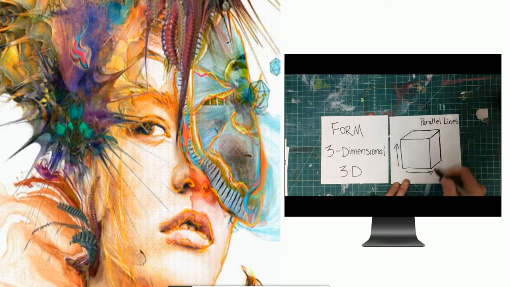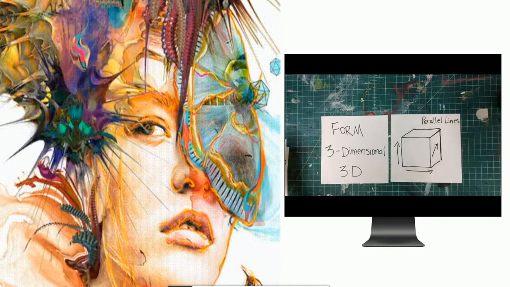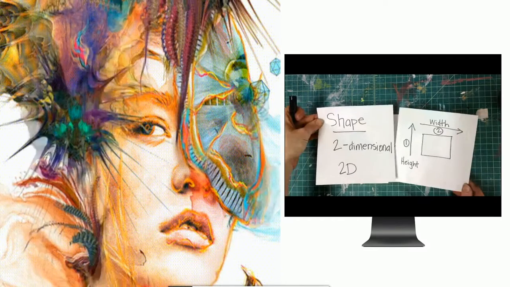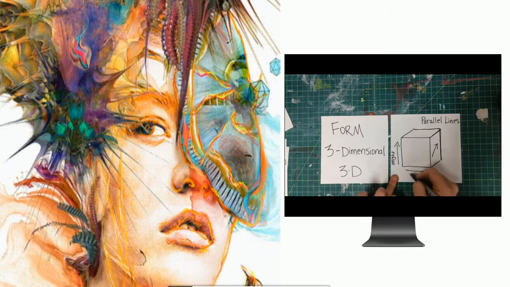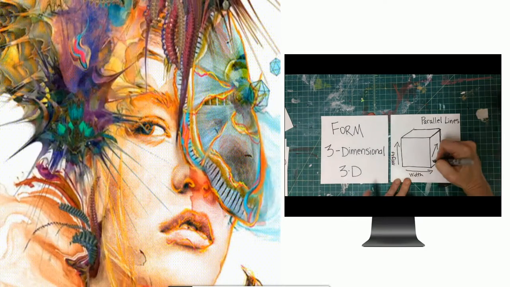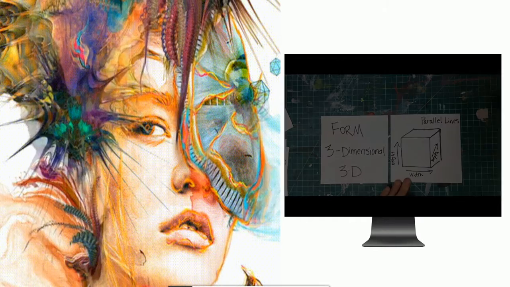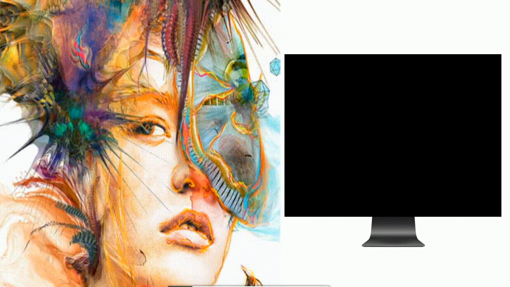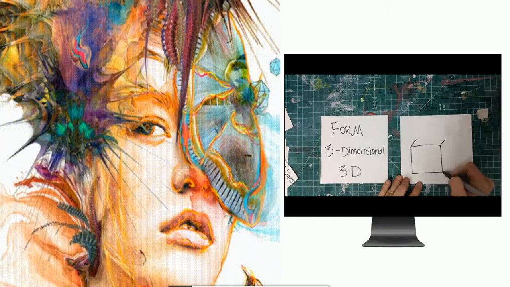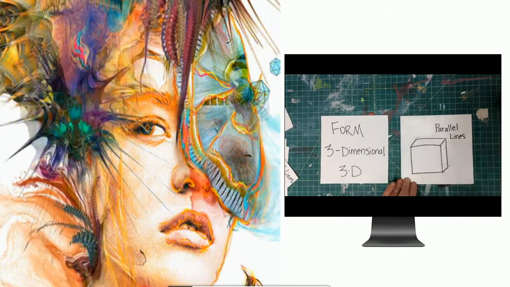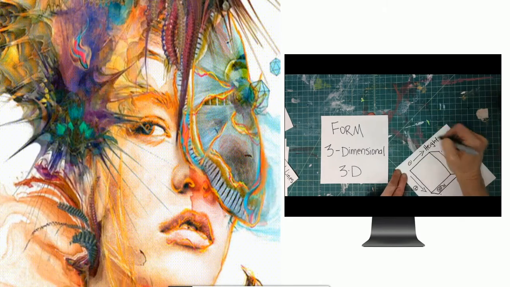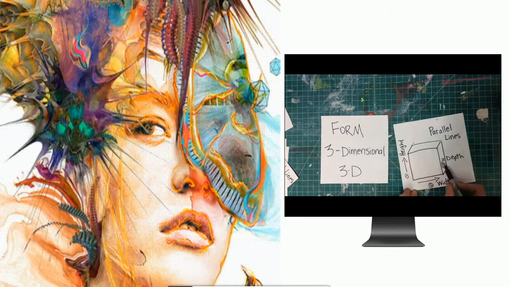I can measure this cube three ways. I can measure a shape two ways, but this is a form. I can measure the height, width, and the depth. Let's see that again. Forms are three-dimensional. They're made with parallel lines, diagonal parallel lines. I can measure them three ways: height, width, and depth. That makes them 3D.